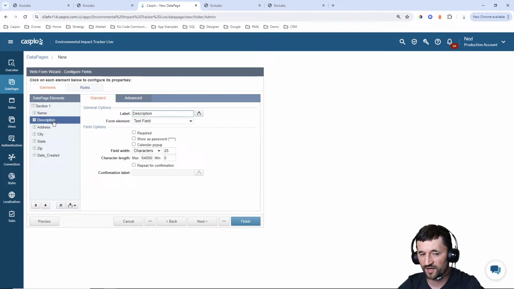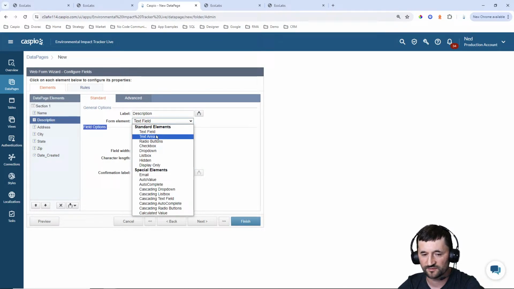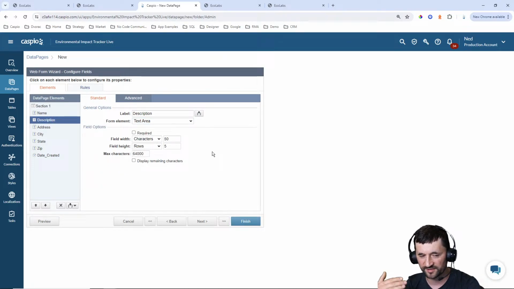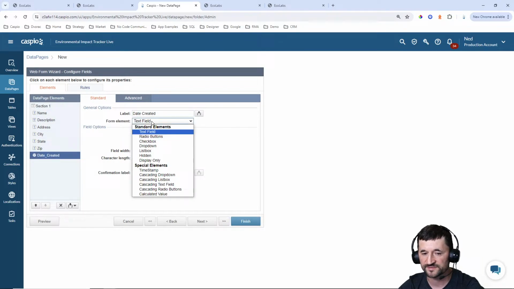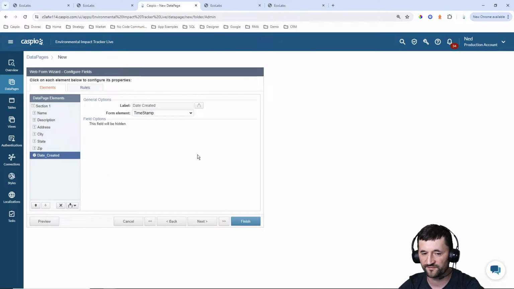Description field could be an optional field, but we'll make that a text area so that we can see long text. And then it's up to the company that's building the application if they want these fields to be required or optional. Completely up to whoever is designing and building this application. Date created can be a timestamp. So it's a hidden field, but upon submission, we're going to stamp the date and time. And that's really all the changes I need to make here. We're going to hit finish to save.